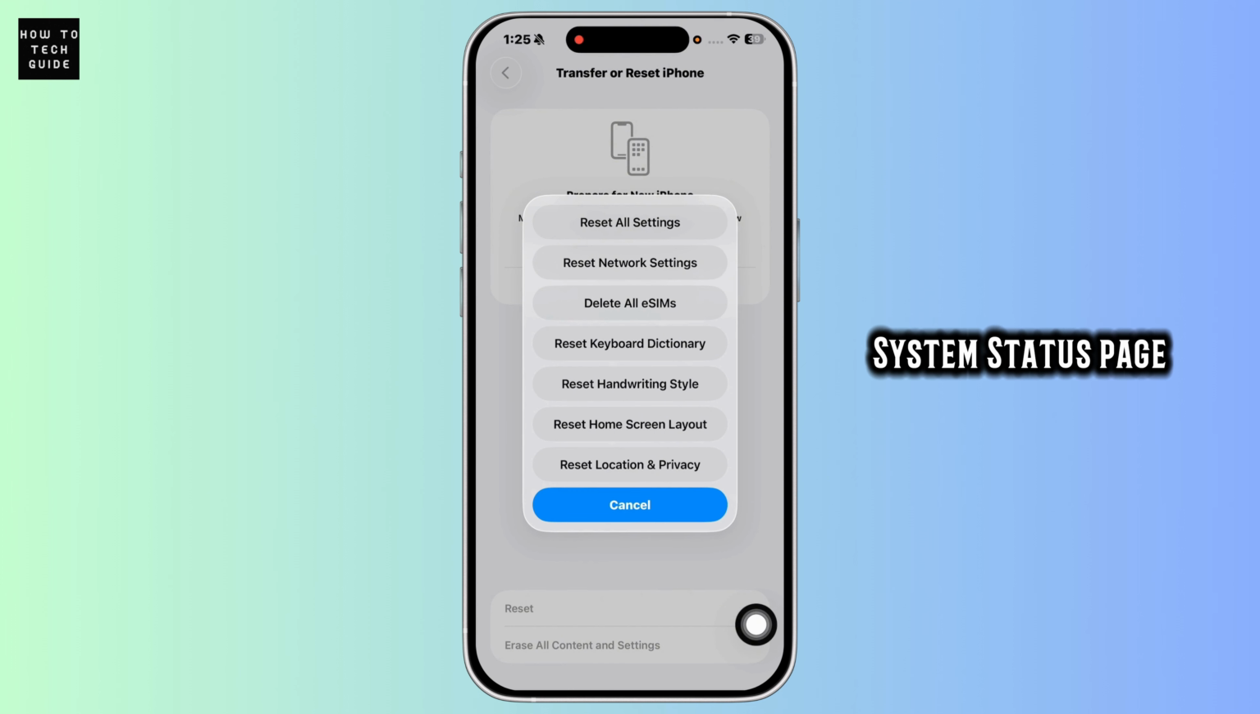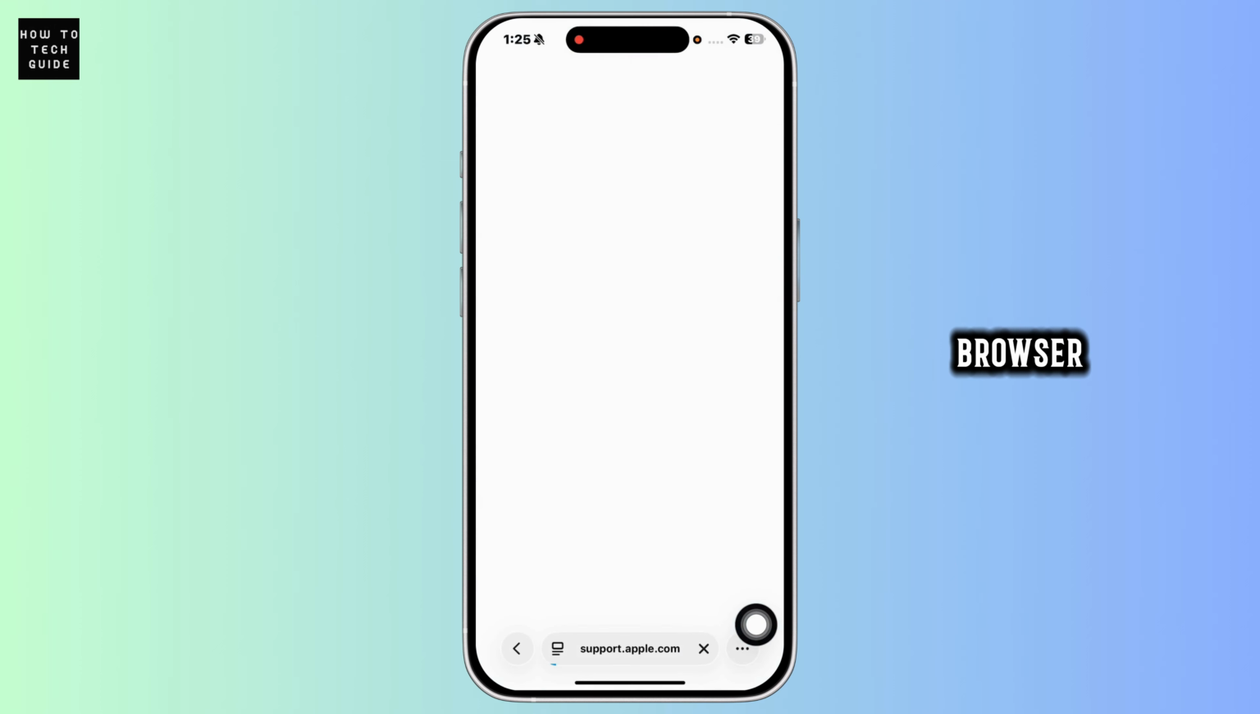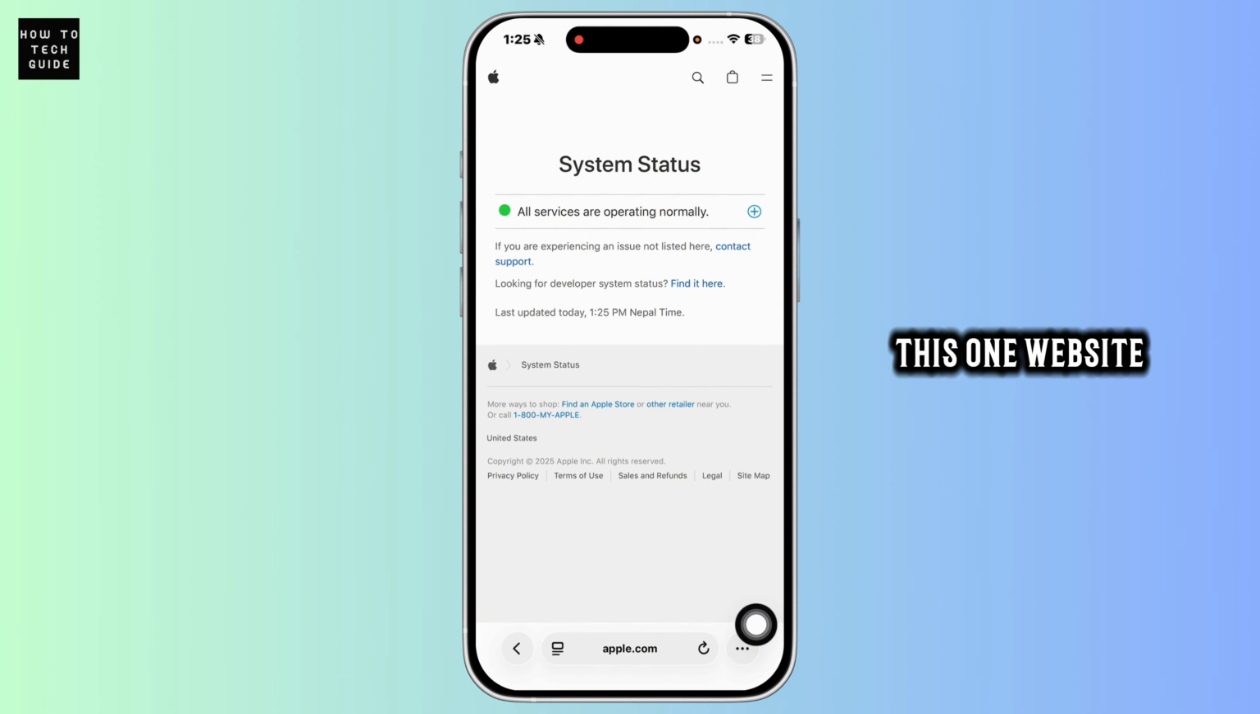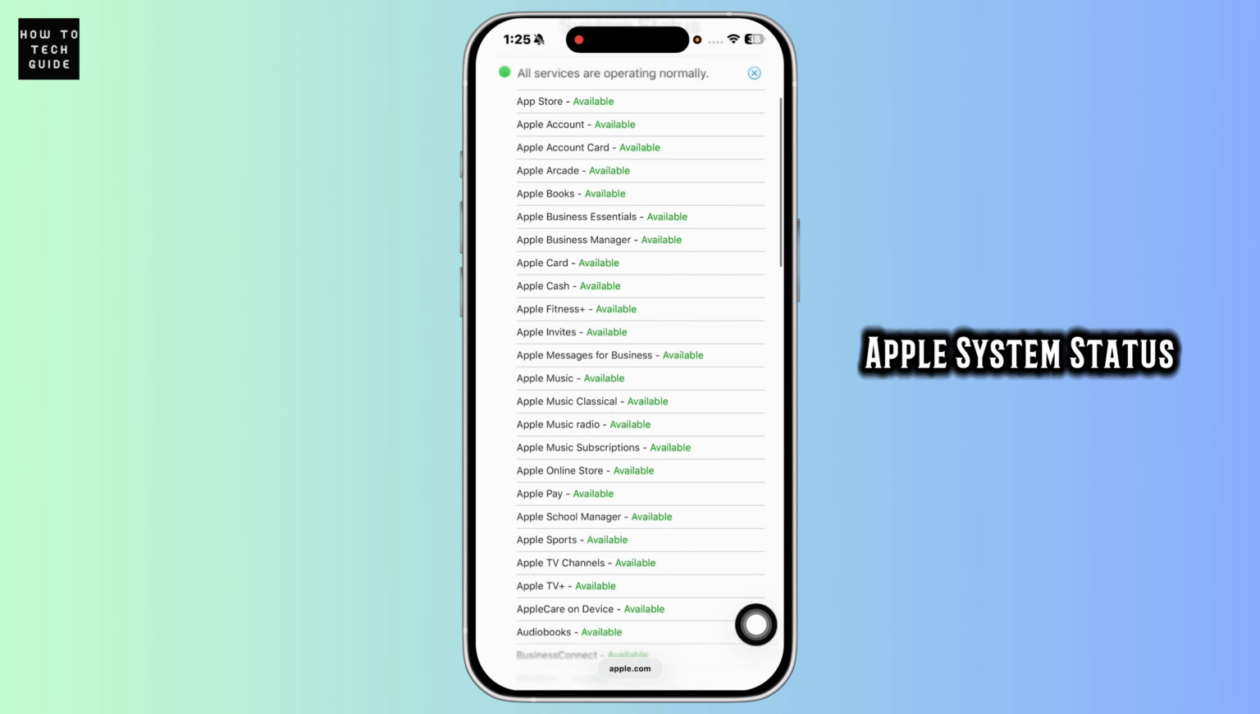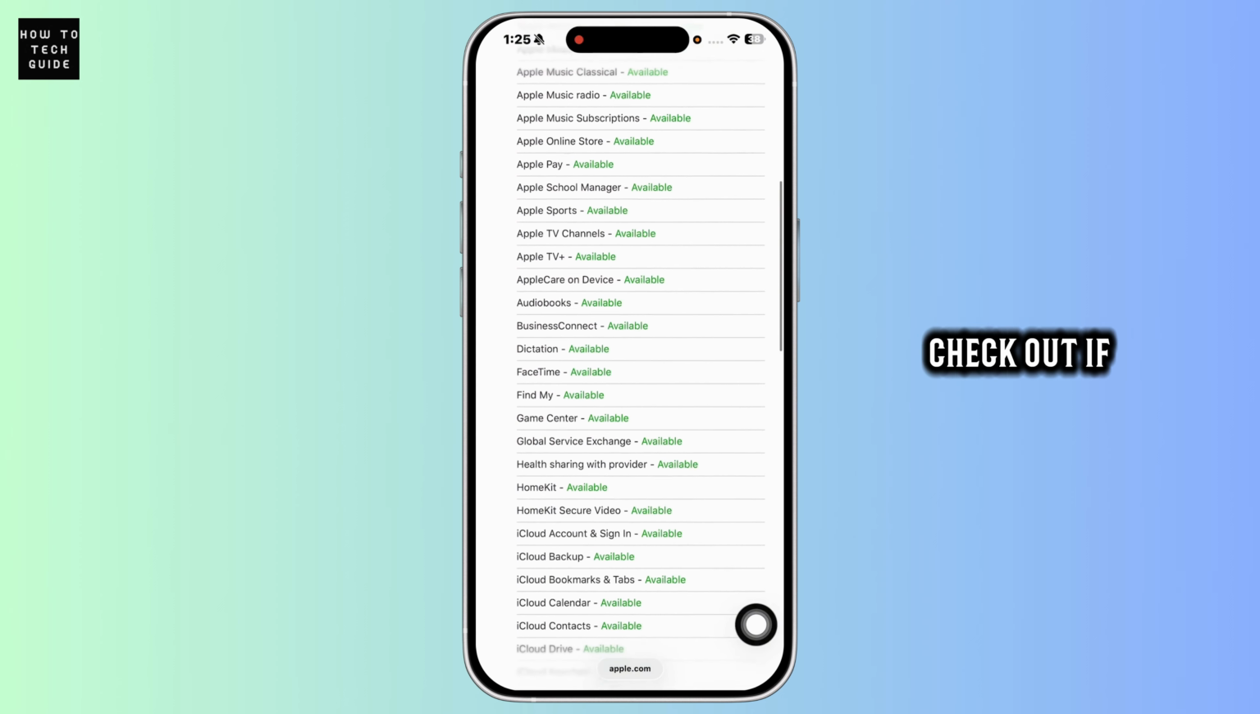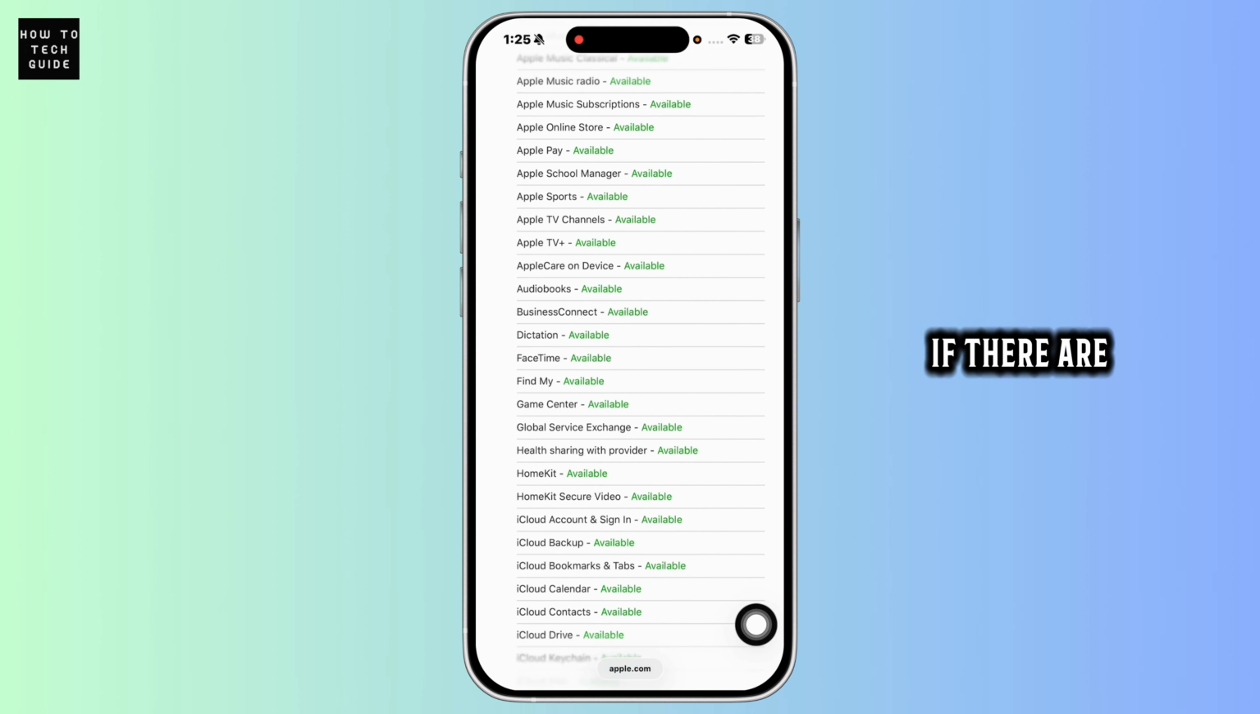Finally, check Apple's system status page to make sure the App Store servers aren't down. For that, close this, launch your preferred browser. Now navigate to this website, Apple System Status. Now you can check if there are any issues. If there are any outages, you will need to wait until the problem is resolved.